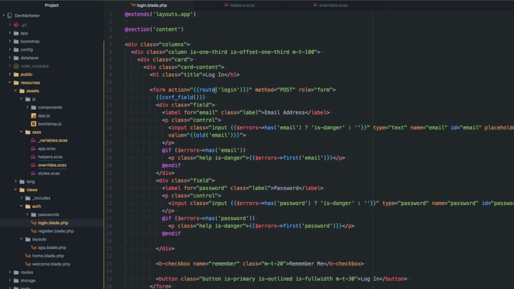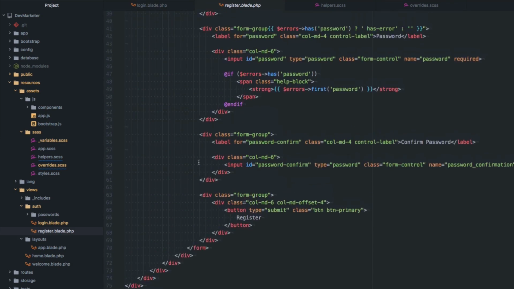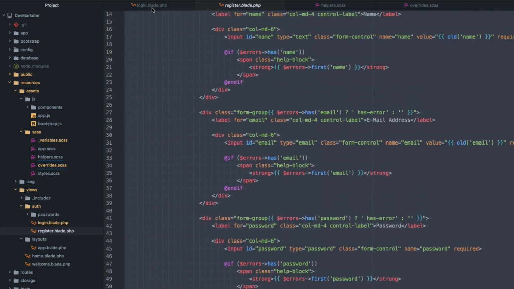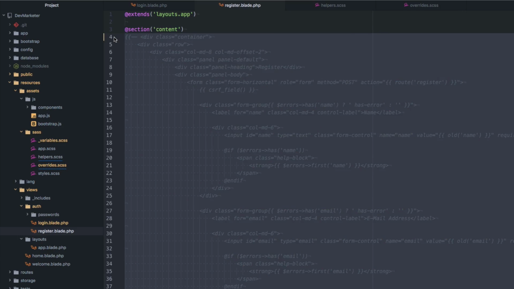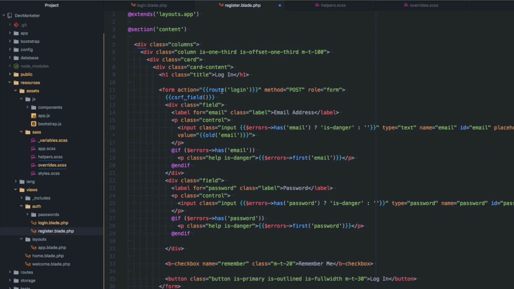Okay, so we got rid of all that. Let's go through and now do the same thing for register. Inside of register, you can see we've got our basic thing already. Let's comment this out. I'm going to paste in what we already have done. This is going to be very similar, so we'll just do register.